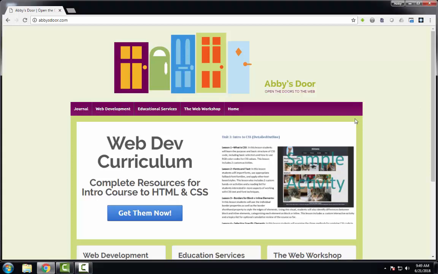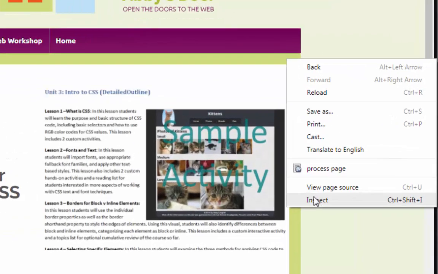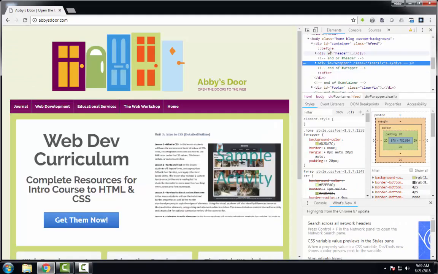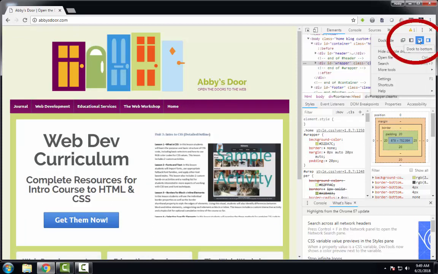So I will right-click kind of off to the side over the green, choose Inspect, and that opens the Dev Tools. Mine are docked on the right-hand side. If you don't like that, or you want that and you don't have it, you can press this menu button and see all the different places you can dock your Dev Tools.